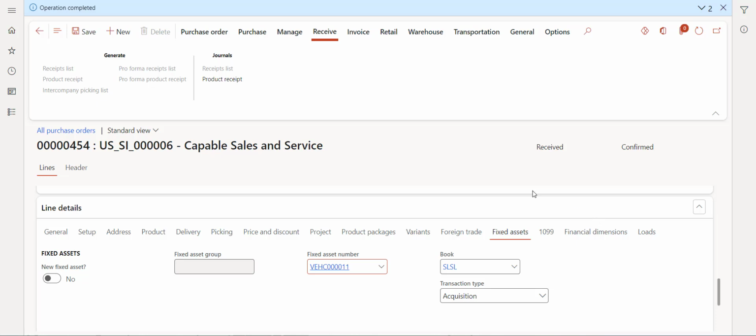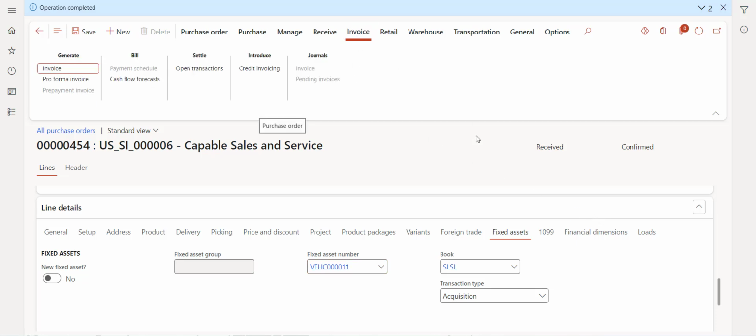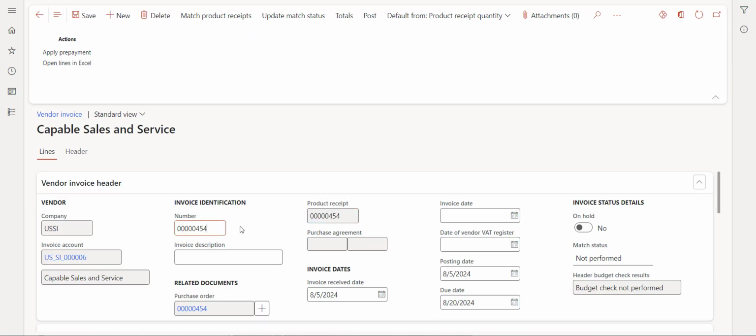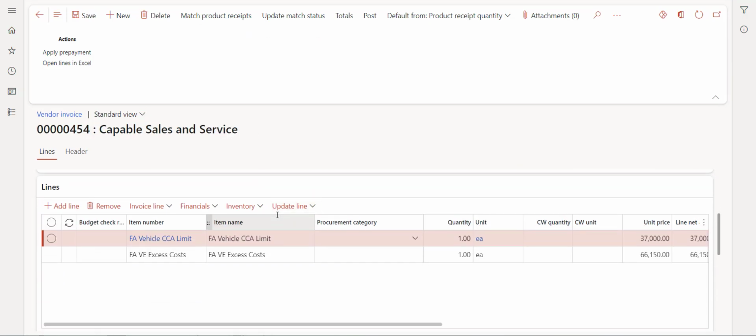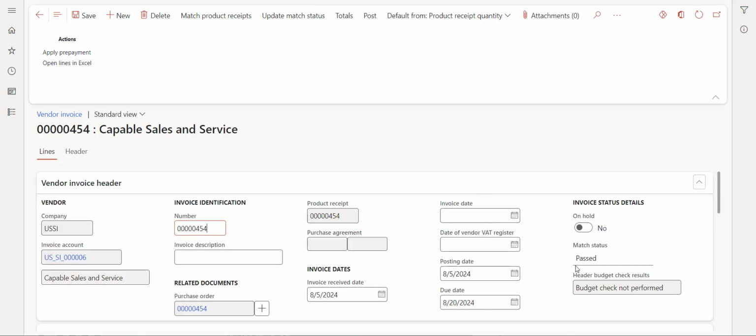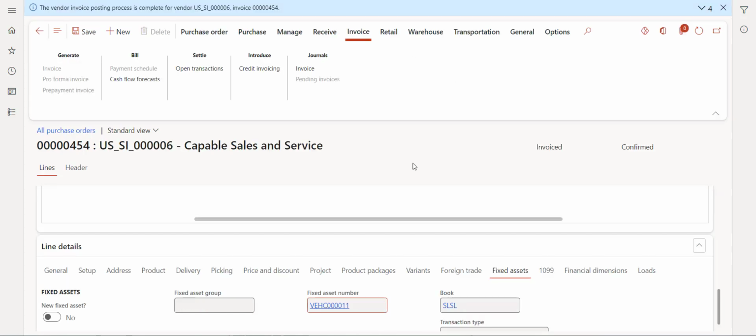All right, and the one final step is going to generate my PO invoice. So that's also a regular standard process. Under generate invoice, we're going to assign invoice number. Okay, I will use the same product receipt number. And here you have the two lines, and I just need to manually update my match status, but you might not need to do the step if it's not required, right? Now the status is passed, I can post my invoice. All right, there we go. So we have invoiced the purchase order.